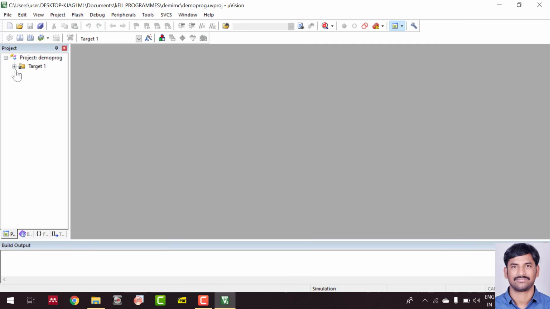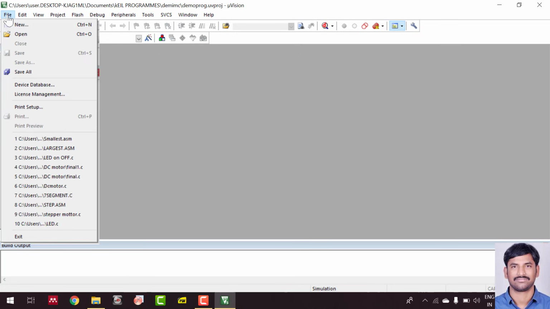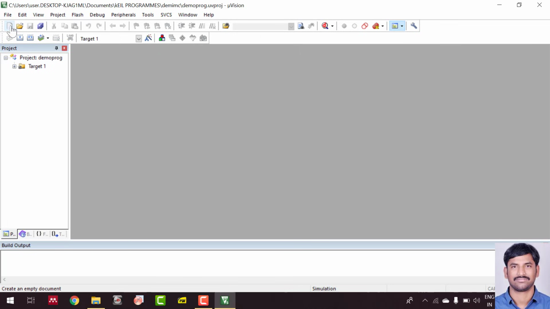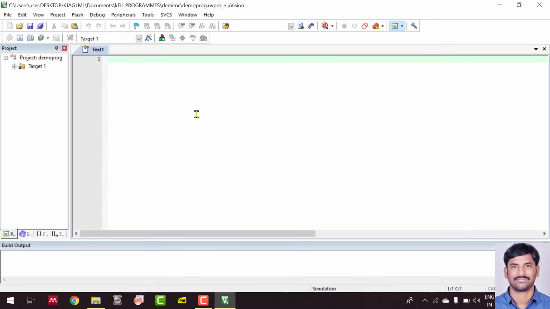You can see there is a target file generated here. Now I'm going to create my working file. For that, you can go to File and create a new document, anything is fine. So I'm going to create it from here. Now I have my working space, the space where I'm going to write my code. So let me write my code here.